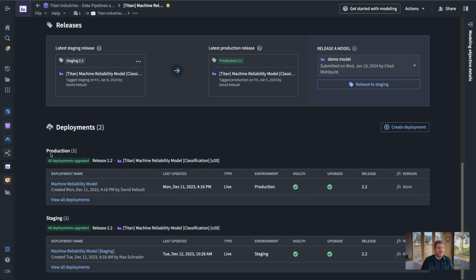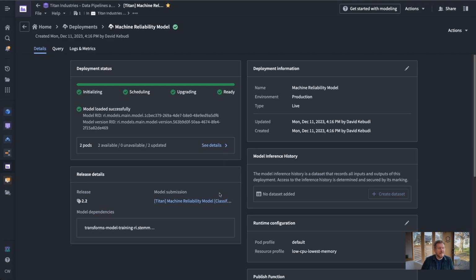And so you can see here we have a production and a staging. In a production endpoint, let's just start and look at that. What is it actually? In this example, this is a model that we actually imported. It's on a live endpoint.